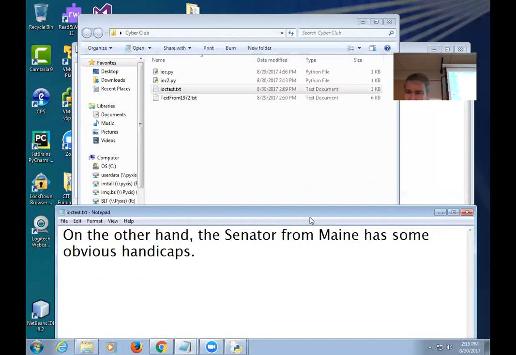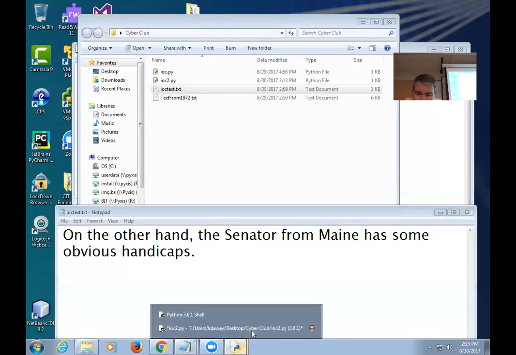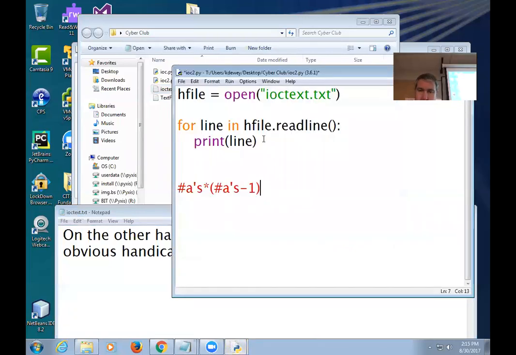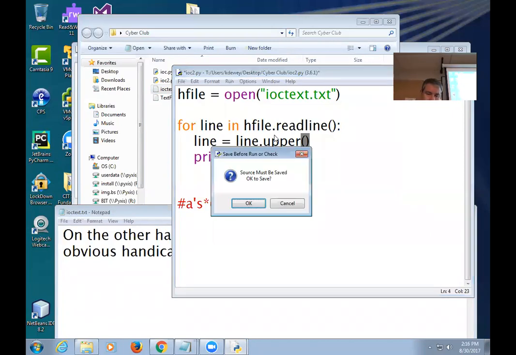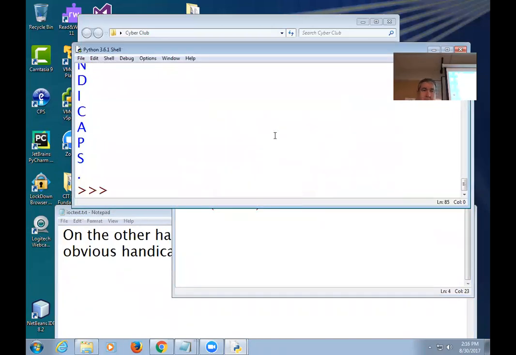So how can I fix this? Well, if I go, where is my code? My code is right there. So what I'm going to do is I'm going to say line equals line dot upper. So I added that before I printed it. What that did is, for each line in this file that we're reading, convert it to uppercase. So now I'm going to see what it does. Check it out. So that solved that problem.